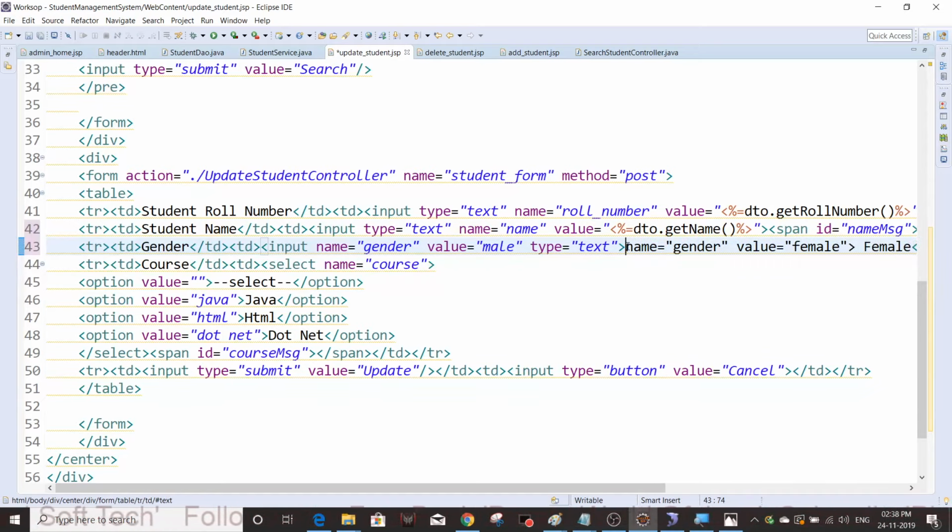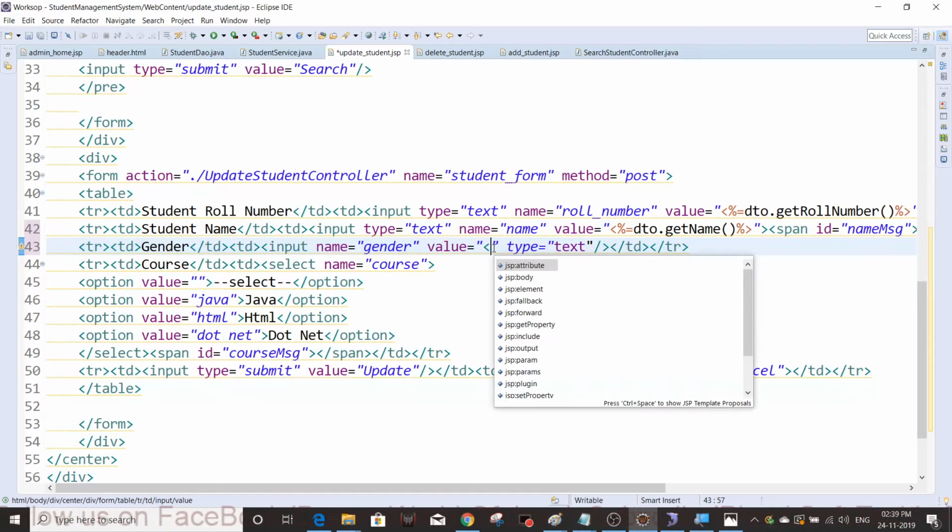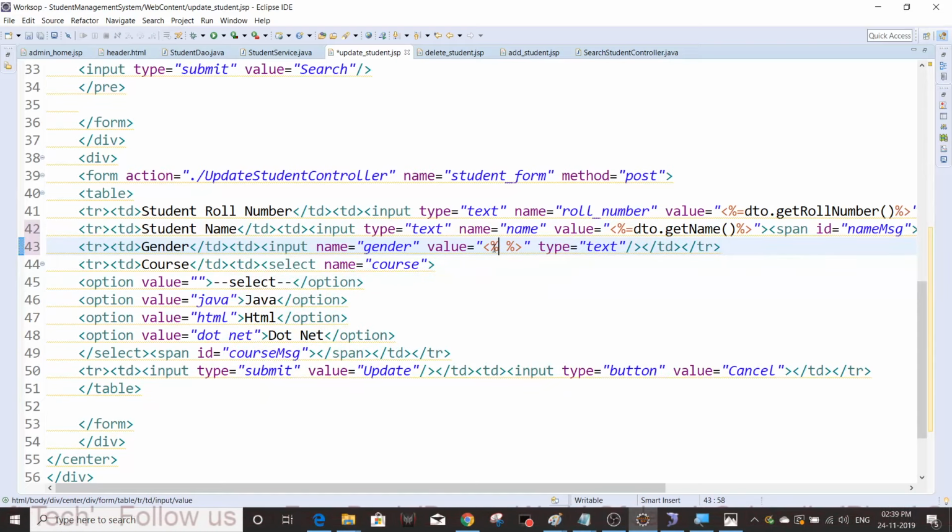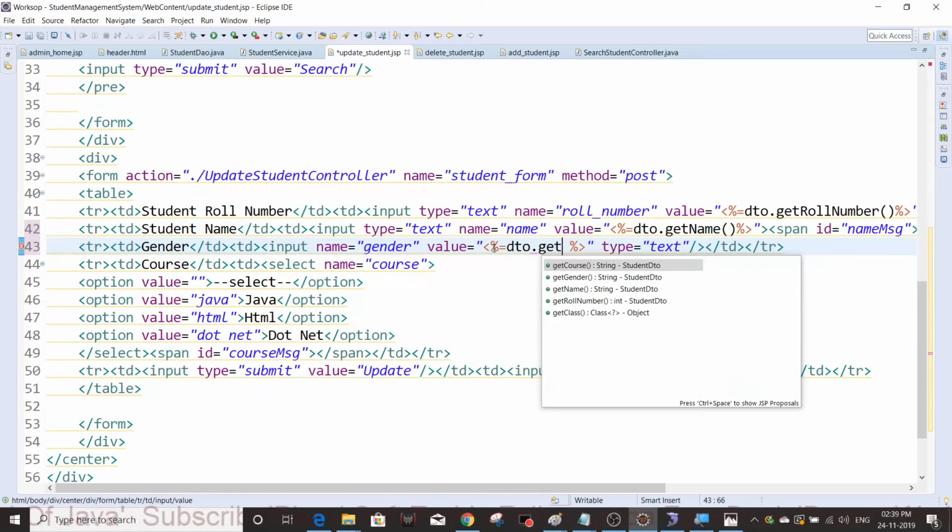Radio. I think we need some JavaScript for this, but no need to go for that much hard level. Simply we can put on the text box value is scriptlet equals to dto dot get gender.